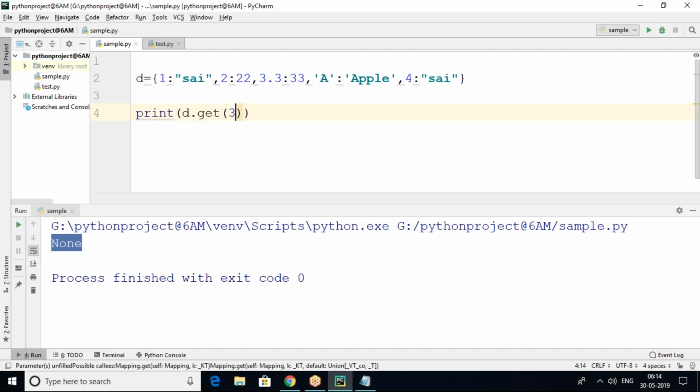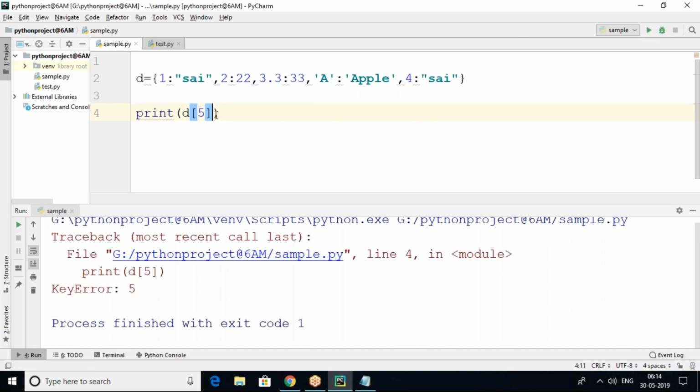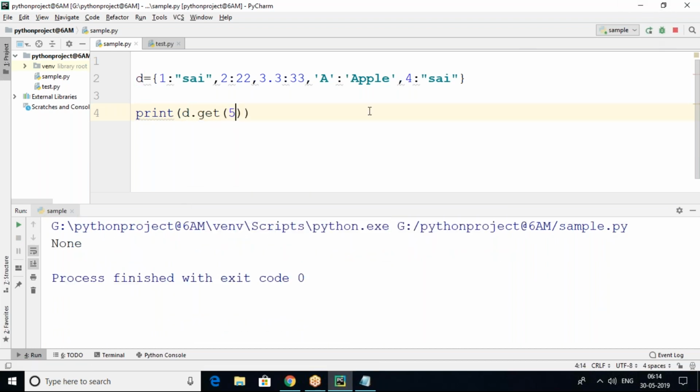If the key is present, it returns the value. So is the 3 key there? No, it's not there. 3.3 is there. If the key is present, the value will come using the get function. If the key is present, the value will come using the square bracket too. If the key is not present, the square bracket will give an error, that is key error. If the key is not present, the get function will return None, nothing will be written. This is the difference between get and the square bracket index operator. Anyway we can use either, but the difference is like that only.